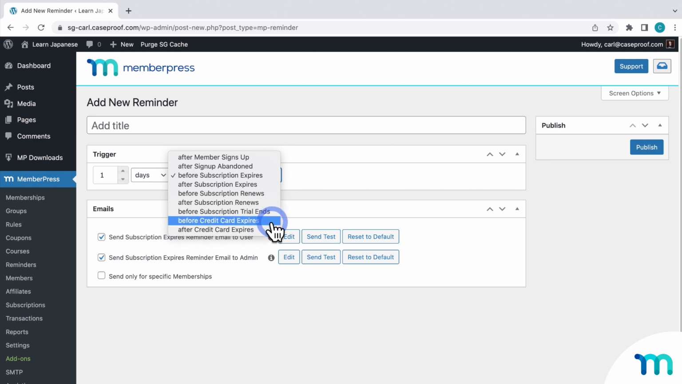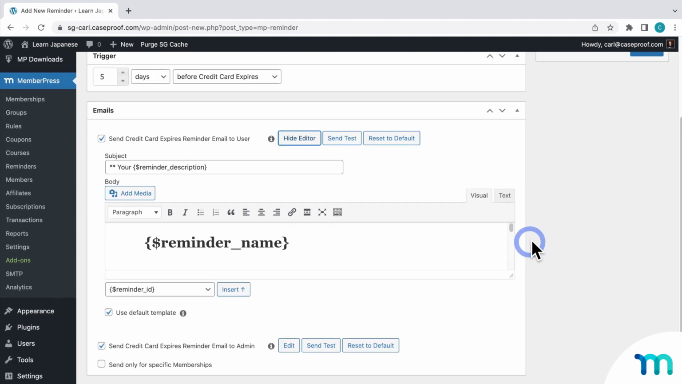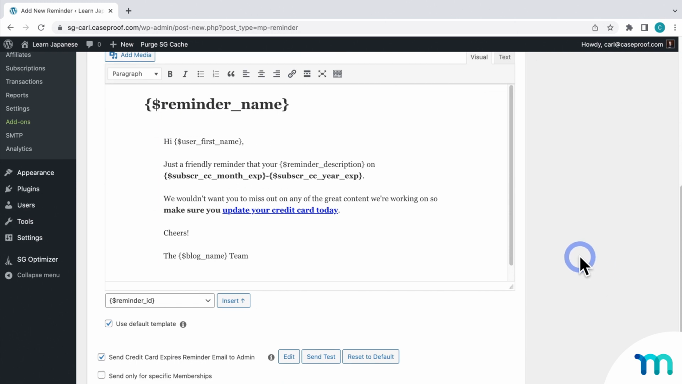So the credit card reminder is especially useful to help save you some money. So if somebody's credit cards are about to expire and they forget about it, you can send them a reminder email so they can just hop back in their account page and update their information so you can get paid. So here you just select your reminder type, and then you set a time frame, and that's it. And then all these reminders come with pre-populated emails that are already configured for you. And then you can just click here to edit any of them however you want.